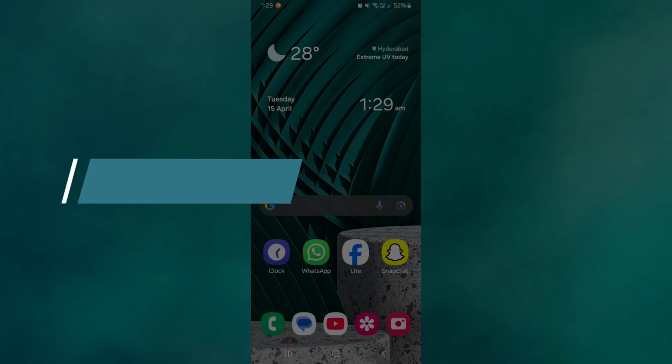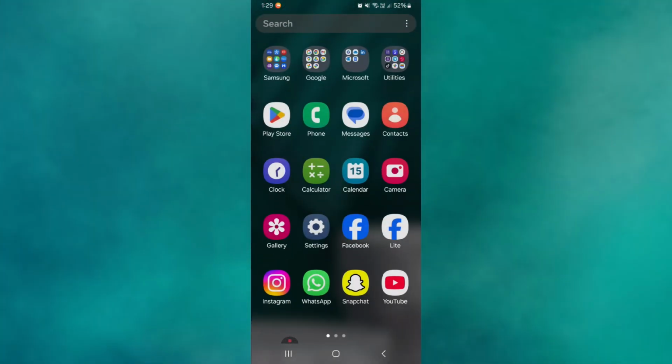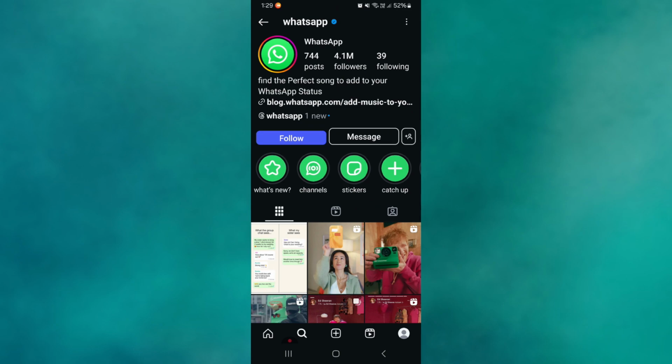Alright, let's begin. First of all, open the Instagram app and log into your Instagram account. Now, go to the profile whose DP you want to download. Once you are on their profile page, tap on the three-dot icon at the top right corner and select the option to copy profile link.